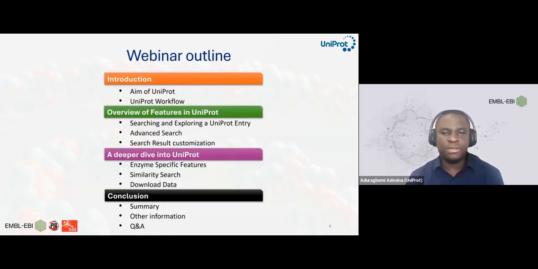We will briefly introduce what the aim of UniProt is and how the UniProt workflow works. After that, we have a quick overview of different ways to search and explore UniProt and UniProt entries. Then we do a deep dive exploring enzyme-specific features in UniProt and some ways to go from known to unknown, especially regarding biocatalysis. We will also talk about how to download, and then we'll come to the conclusion of today's webinar.